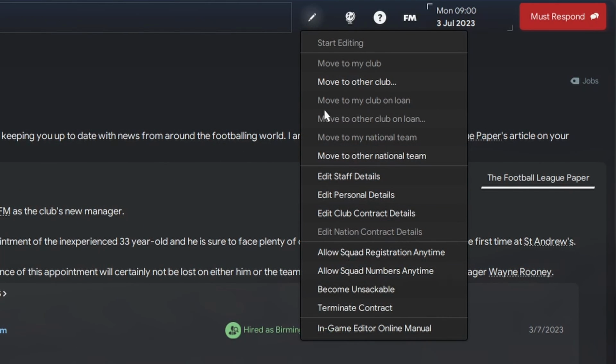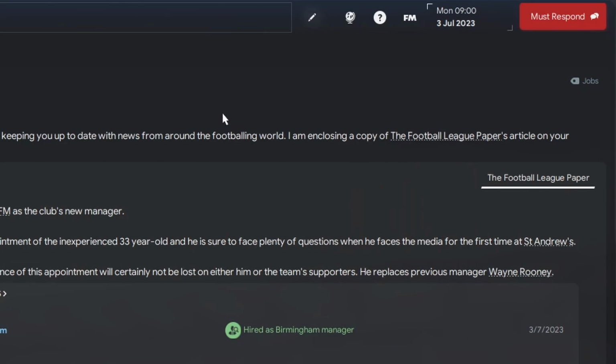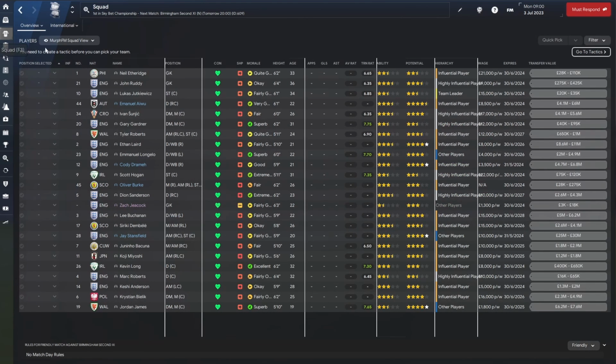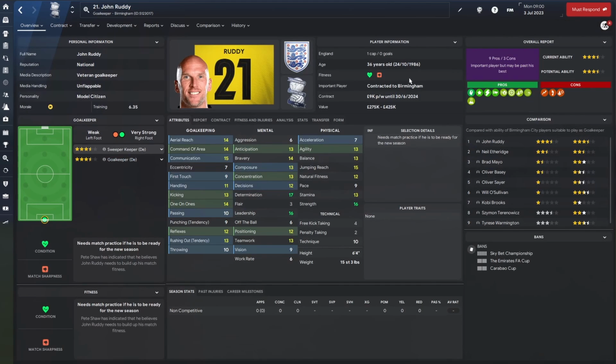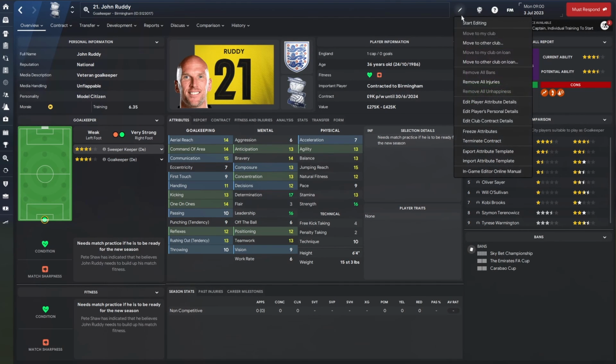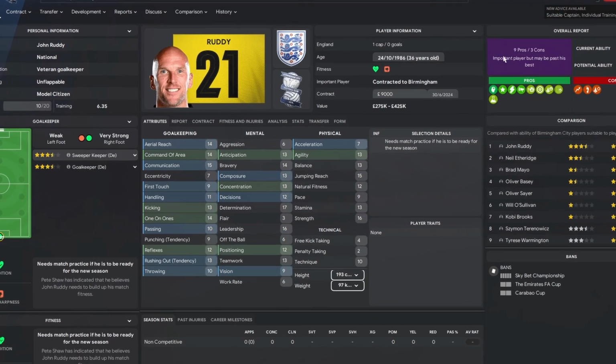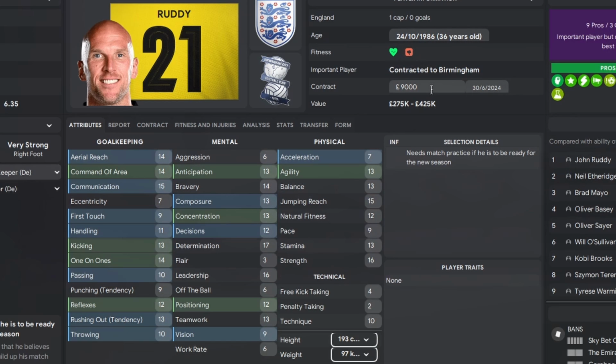You can see a bunch of options here. We're going to dive into each of these individually, but we'll start off with player editing. How does player editing work? We'll go on to John Ruddy, of course, veteran goalkeeper of Birmingham City. If we go here, start editing. Straight away, you can see now we've got little boxes here around certain areas: the contract type, the contract length, the age of the player.